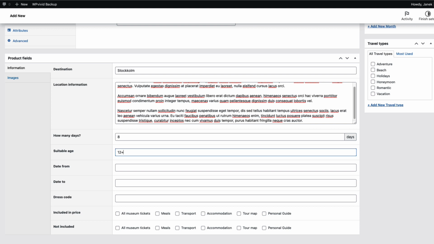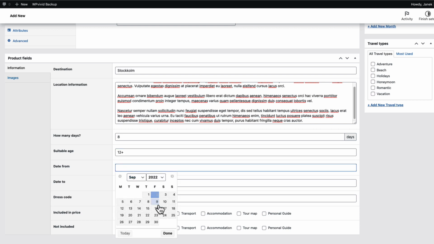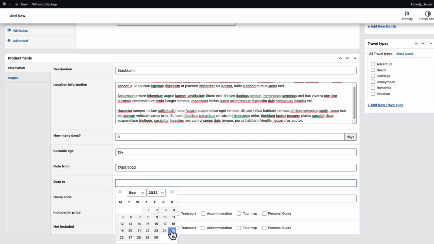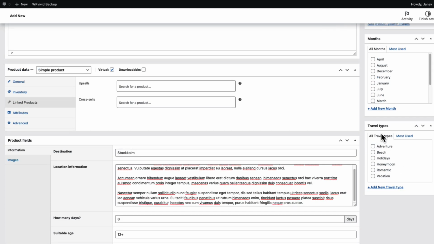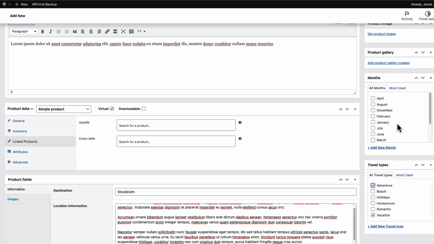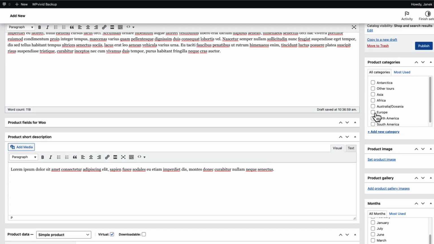Suitable age 12 plus. Date from 17th of September until 25th of September. Dress code casual. Included in price is meals, transport, accommodation, tour map. Not included is personal guide and museum tickets. It's a vacation or adventure. Type, it's going to be held in September and it's in Europe.